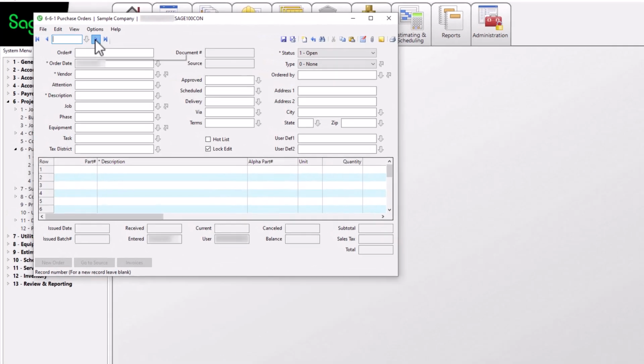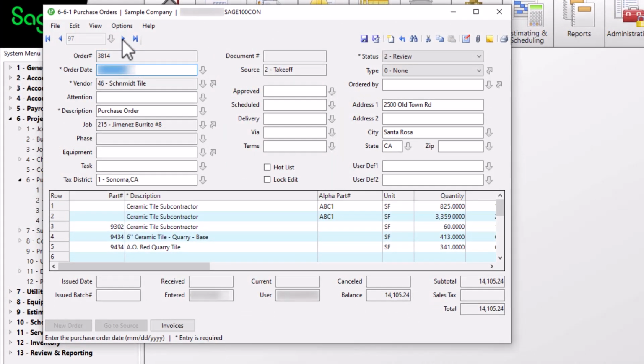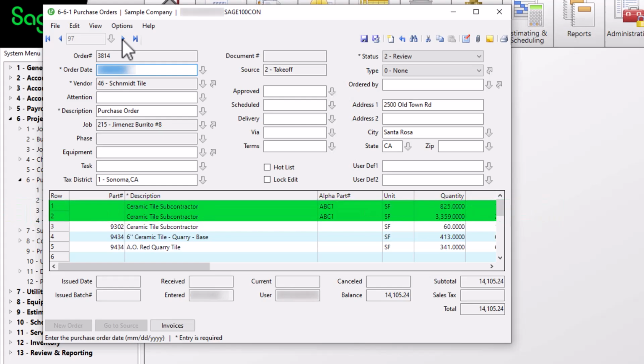When you export purchase orders from the 9.5 Takeoffs window, items that have the same description but have no part number are no longer combined in the purchase order. Instead, the purchase order uses the alpha part number to discriminate between items, so they are listed separately on the purchase order.